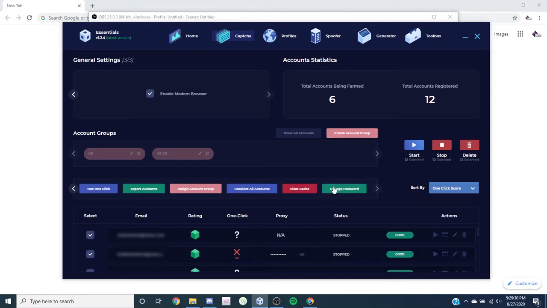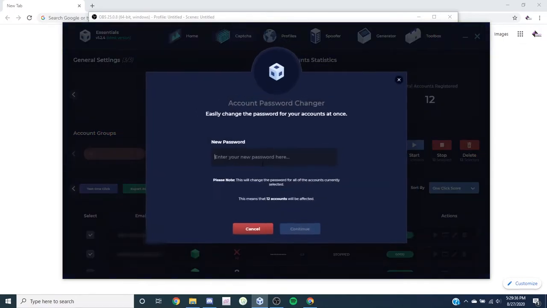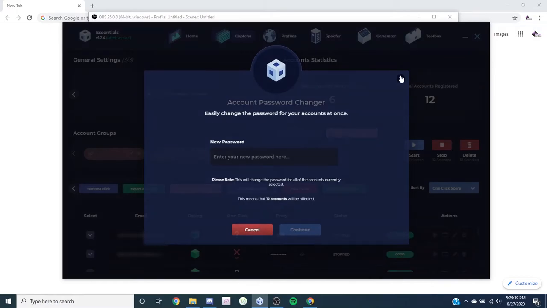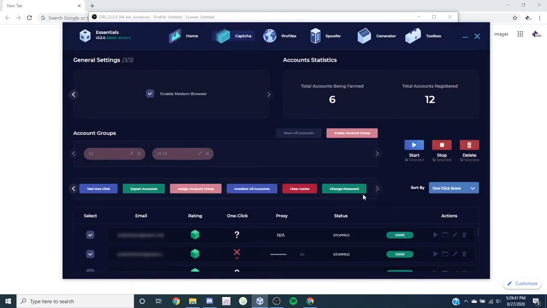Change password is also a new feature, so you just got to select the accounts you want to change, and then you just click this, enter the password, and continue. This can take a long time, so be mindful of that, but this is pretty useful if you want to just change all your passwords to the same password.